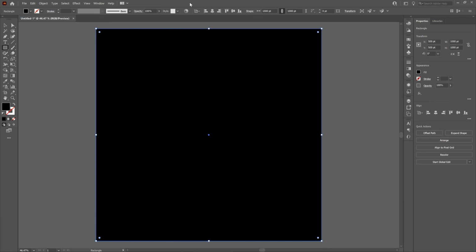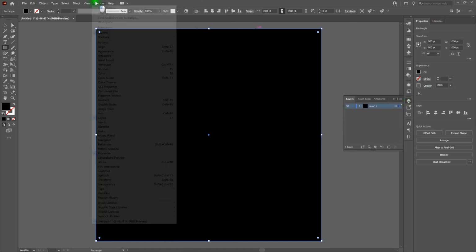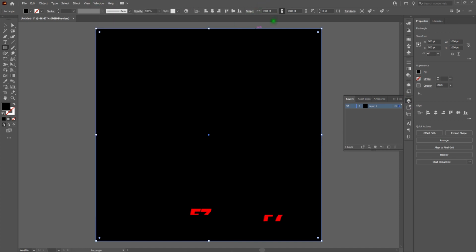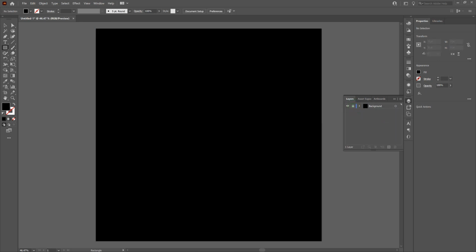Once our background has been aligned, let's go ahead and lock it into place. We're going to do this by selecting our Layers panel. We're going to click on our Layers panel, or of course, you can go to Window, Layers, or press F7. Once we've got that, let's go ahead and rename our layer, Layer 1, to Background. Click again anywhere on our Layers panel, and then let's lock it by pressing the lock icon next to our eyeball under Layers. Perfect.